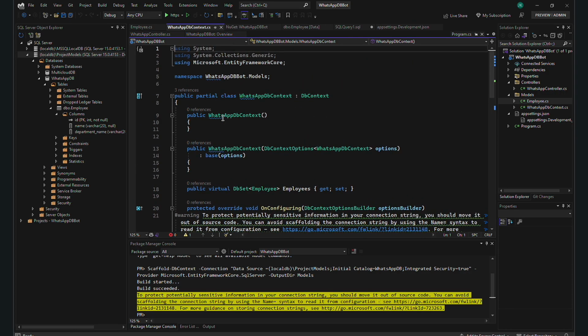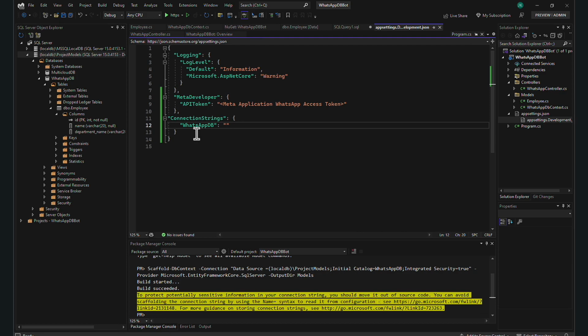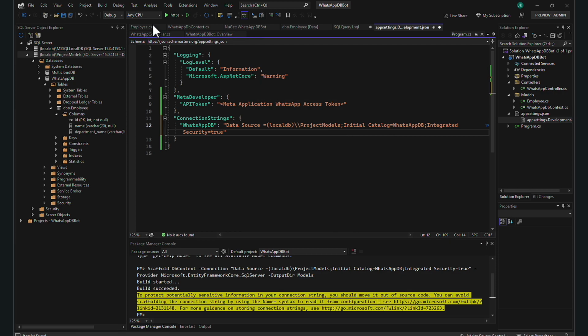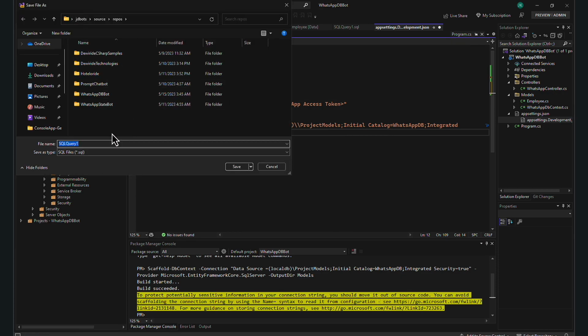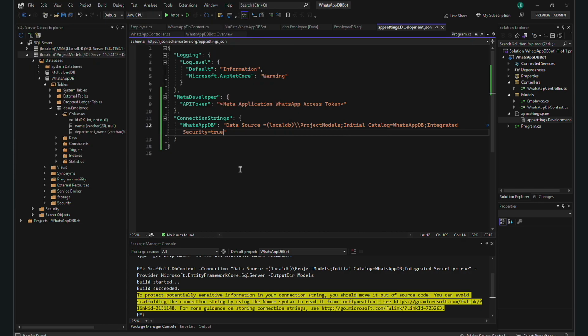The next part is you will find that the connection string is hard coded in the DB context class. We do not want to hard code that. So let's copy this connection string and paste it here. We have left that field empty, right? So this is the place you need to paste it. Let me save this query for you to try out in this project. Okay, I have saved that query as part of this solution.